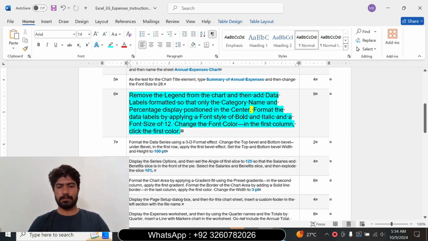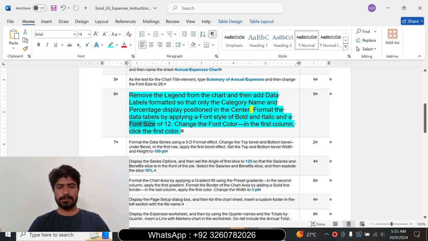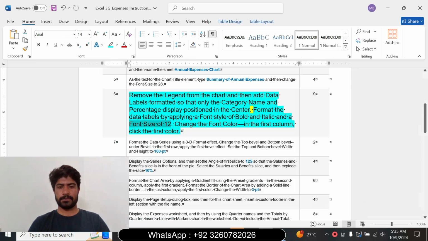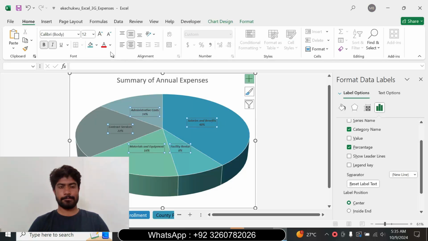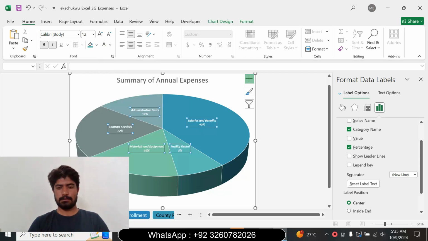Format the data label by applying the font style bold and italic, and a font size of 12 pt. Change the font color: in the first column, click the first color. Font color is the first column, first color.